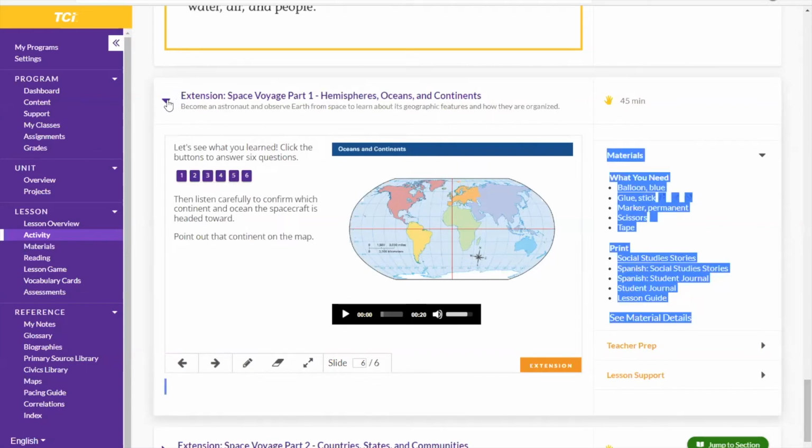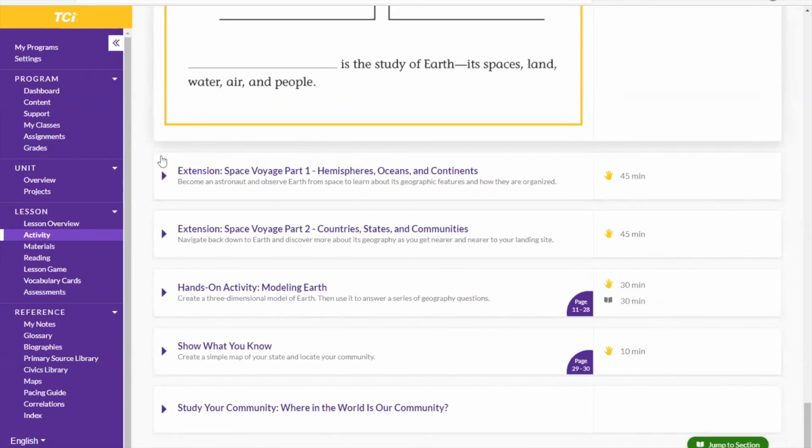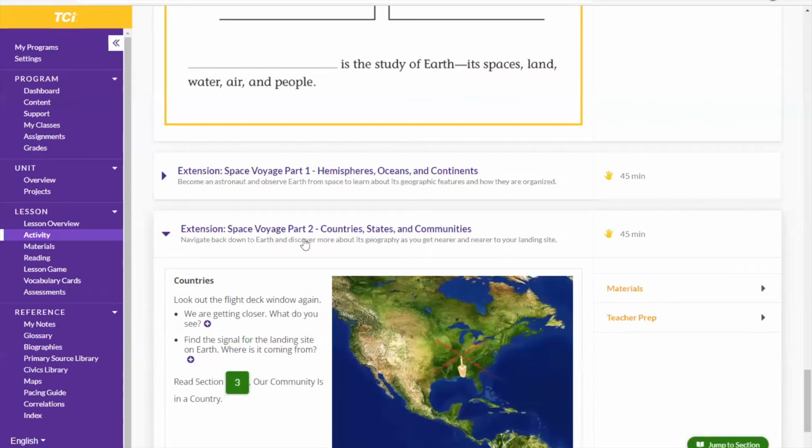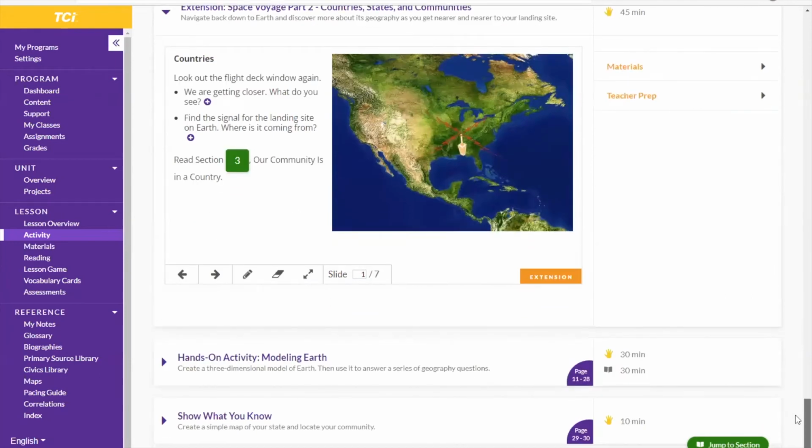I've already done with that extension. I just go like that, and I can go down to the second one. Okay, so in this chapter, they go from very large, which is hemispheres, oceans, and continents. And now we're going down to countries, states, and communities. Embedded throughout is telling you exactly what section to go on to, getting you that ease of use, along with exactly where the students need to be.